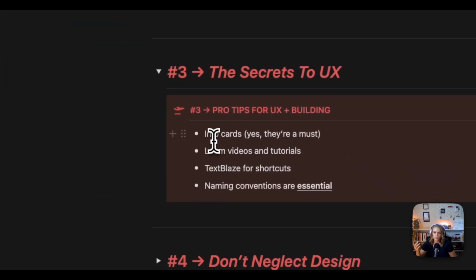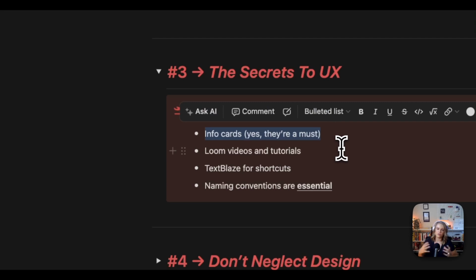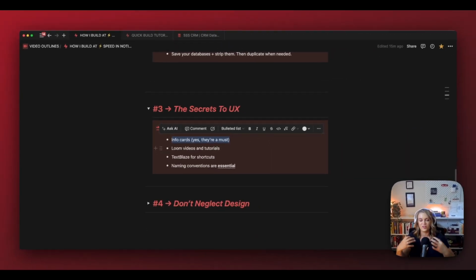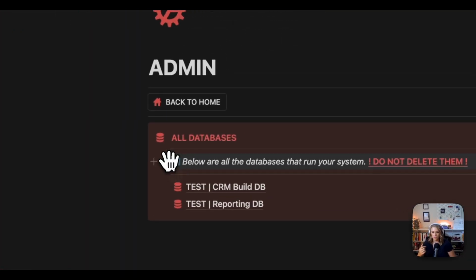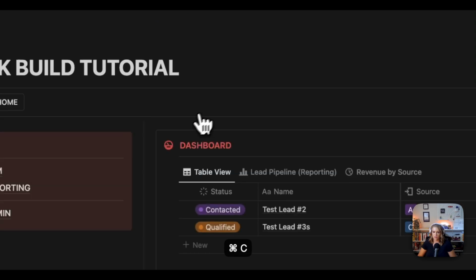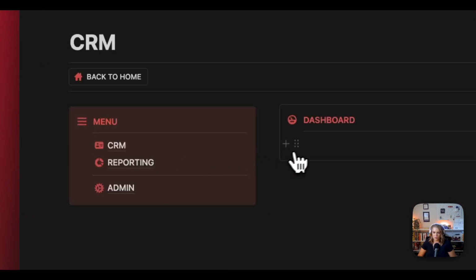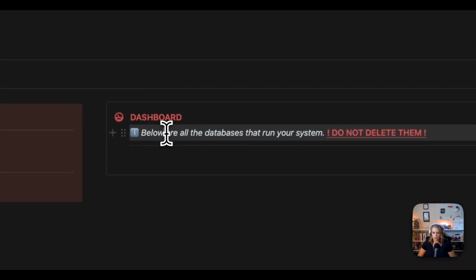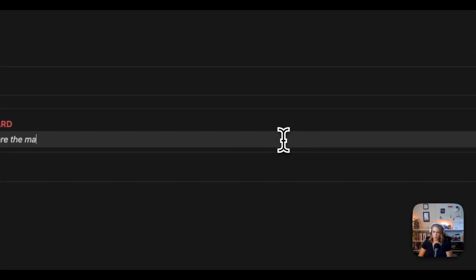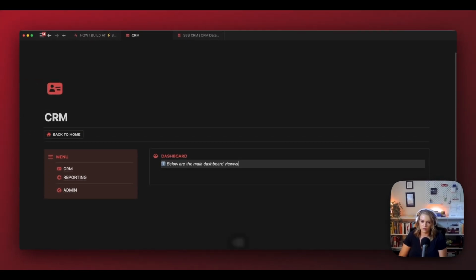Okay. So info cards. The UX, user experience, is really important in Notion because Notion is so user driven. It's not as structured as something like Asana or ClickUp. You have to make it what you want to make it. So those info cards that I was showing you, where I'm putting these little info cards around and dropping them in places where my clients or customers might find them useful, is really, really helpful. I can change the message. Below are the main dashboard views for your CRM system, stuff like that.